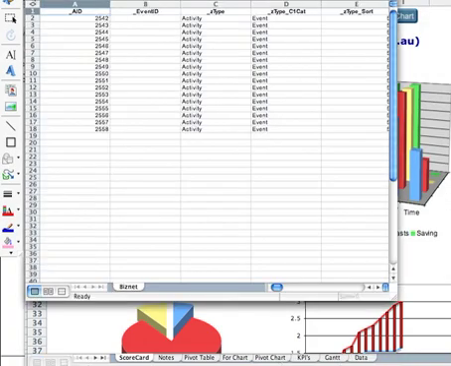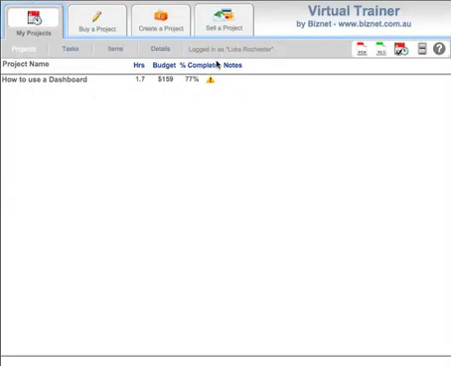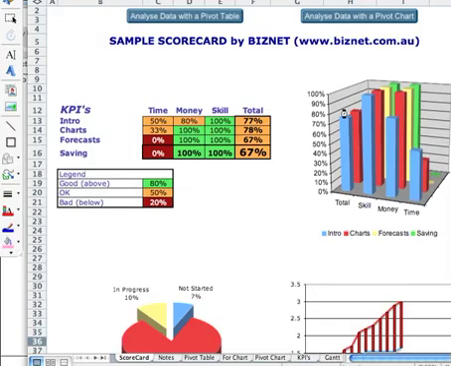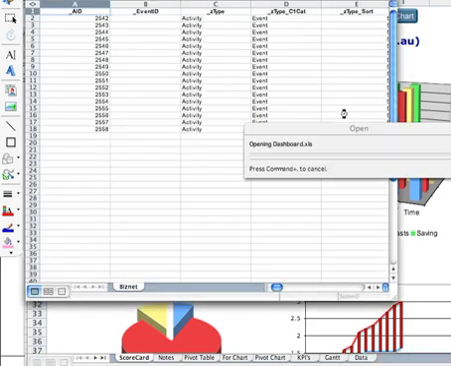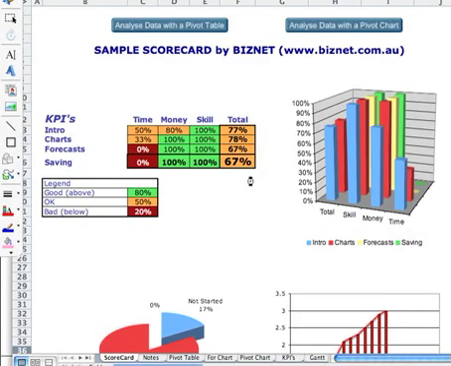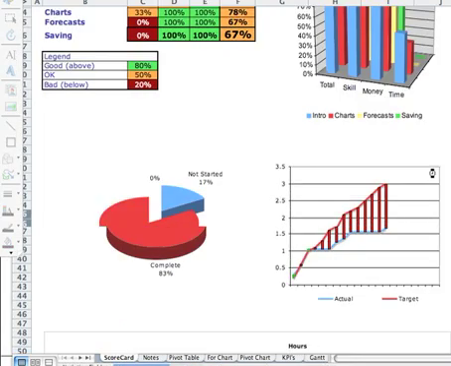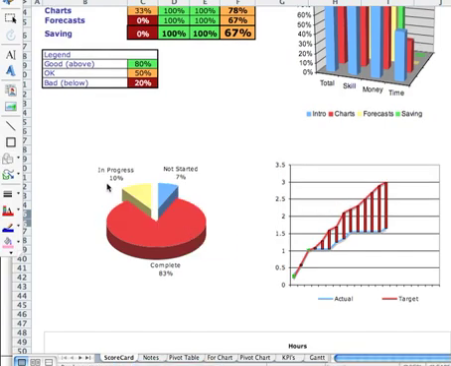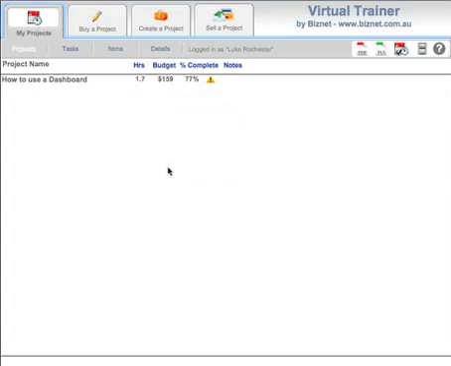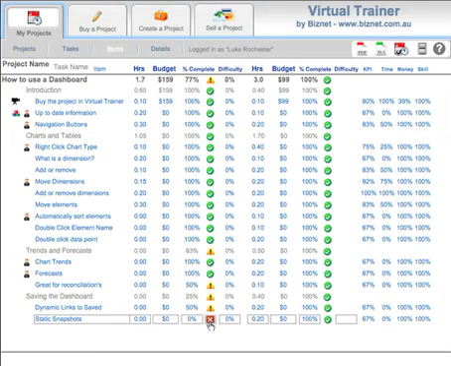Close the cube file. Regenerate the dashboard. And we're just going to wait for this one to update again. And there it's showing the 10% in progress, 7% not started. I'm going to go back to our project. And now I'm going to complete everything.